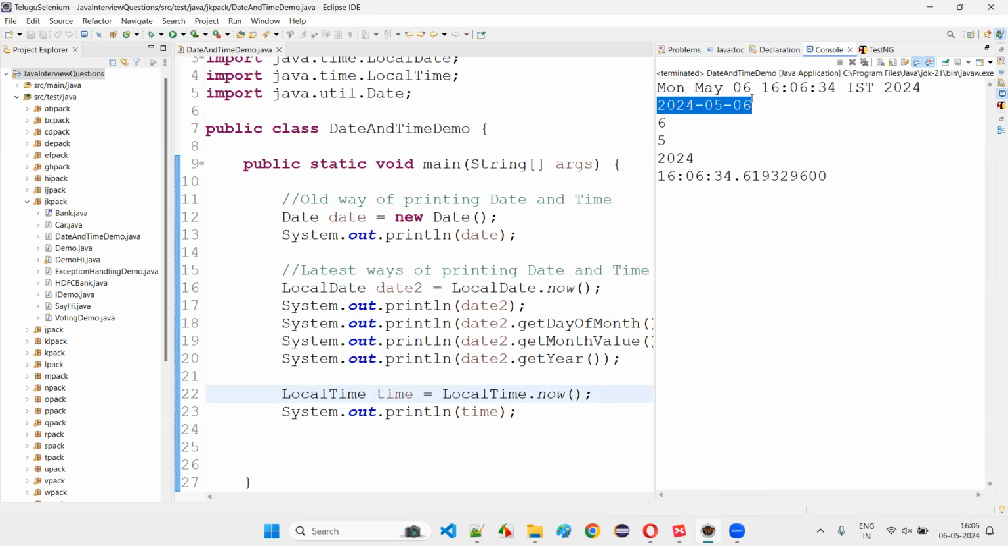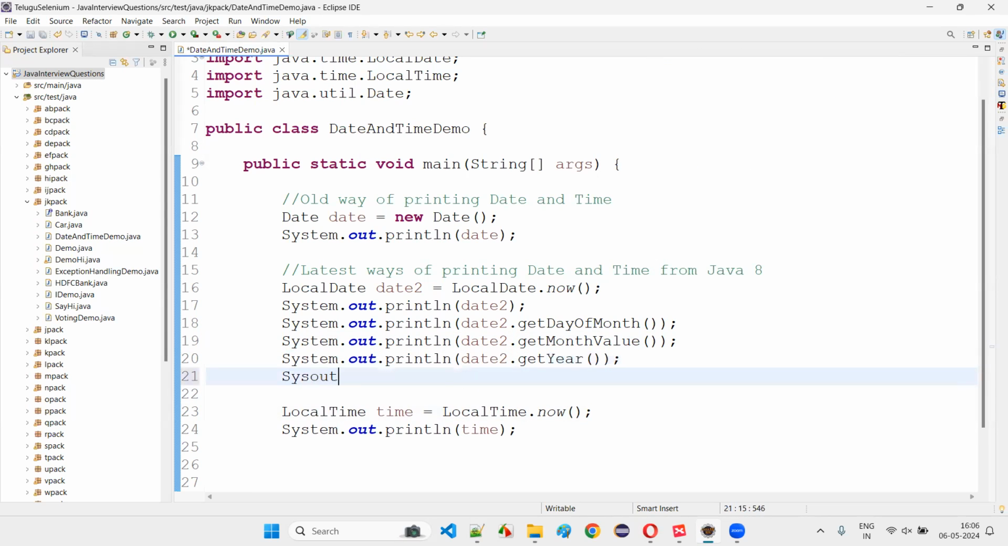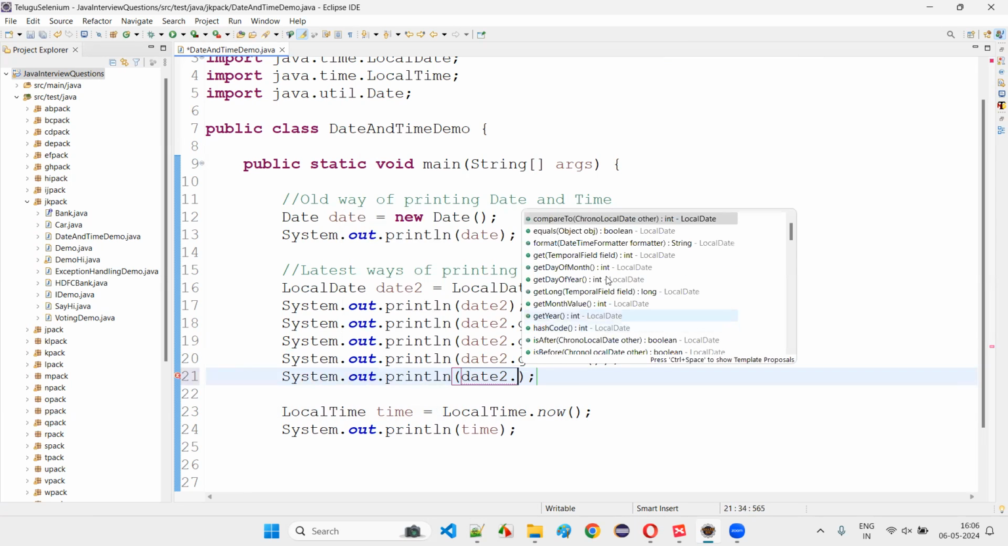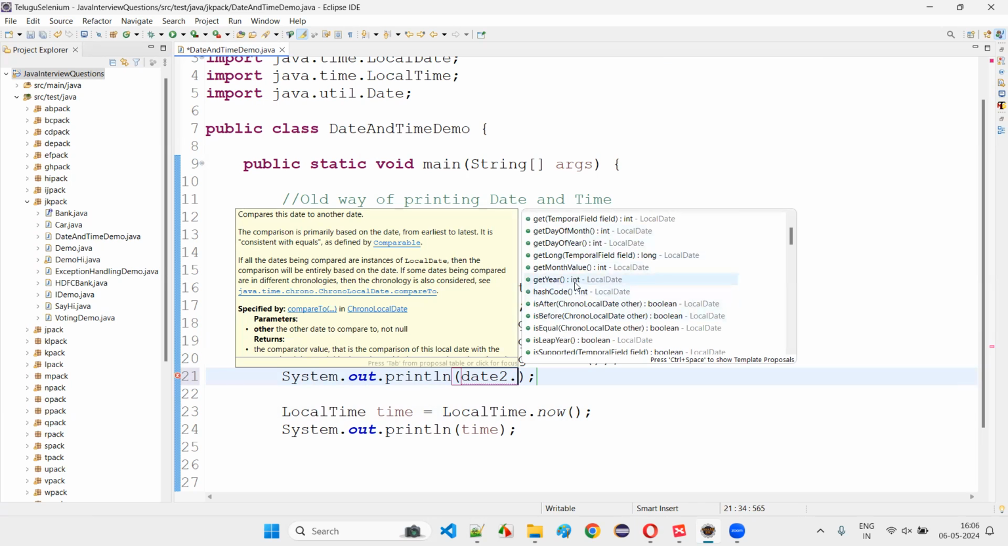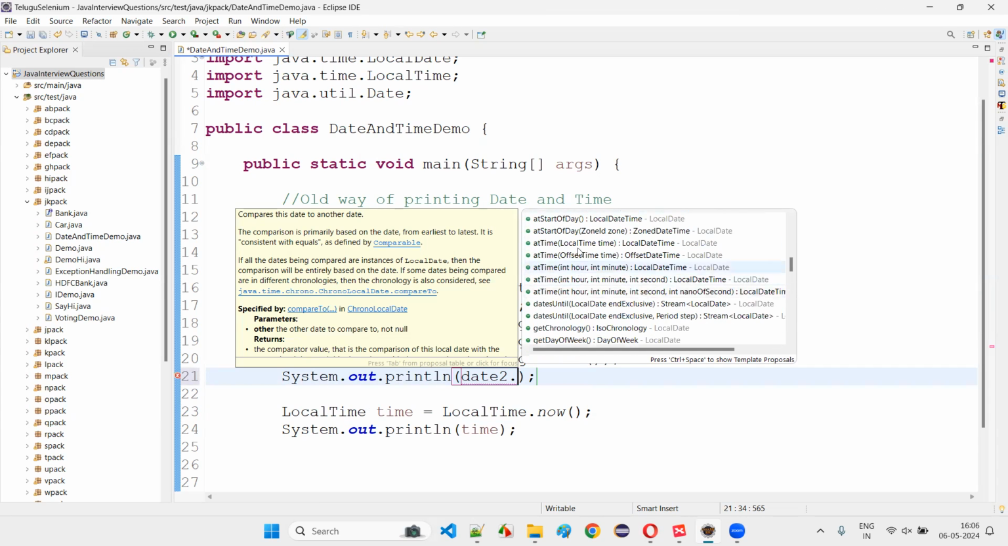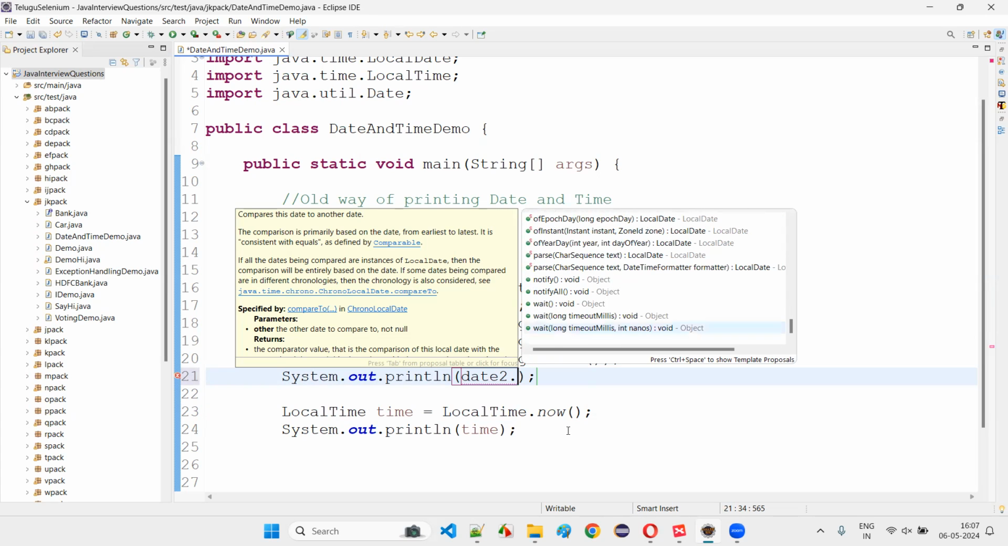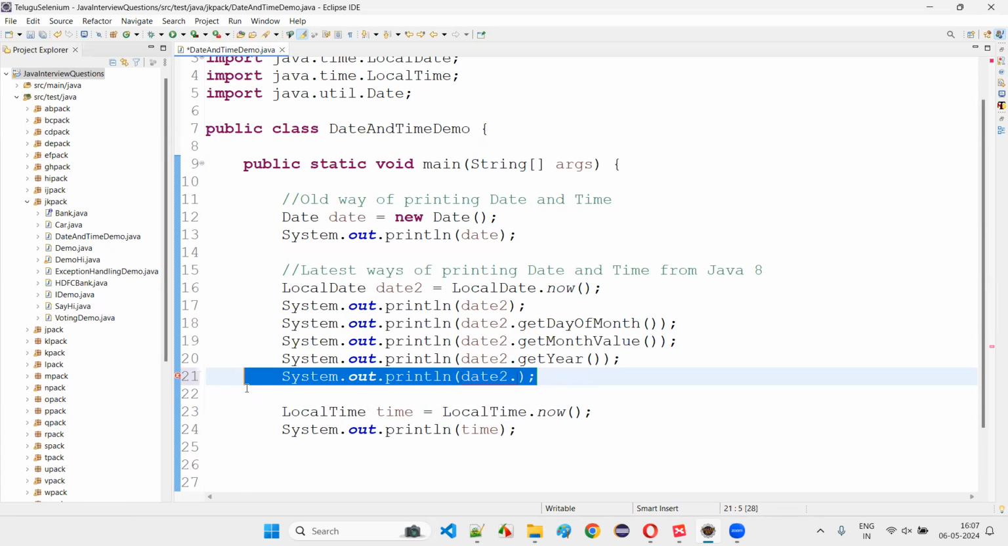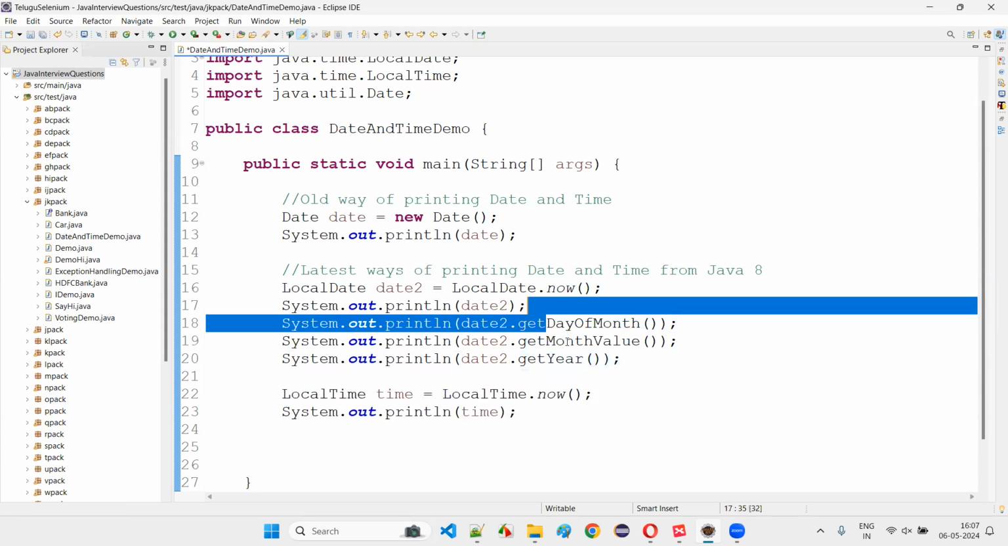You see, not only getting the date like this, we can get the day separately, month separately, year separately. What else is there? Let's find it out. System.out.println date dot. Okay, any other methods? I'm just looking at this. Then this is getDayOfWeek. That is all we have done. I'm just finding out if there is anything left out that I have to cover. Yeah, this is fine. This is a way to get the month, the day, and the year.